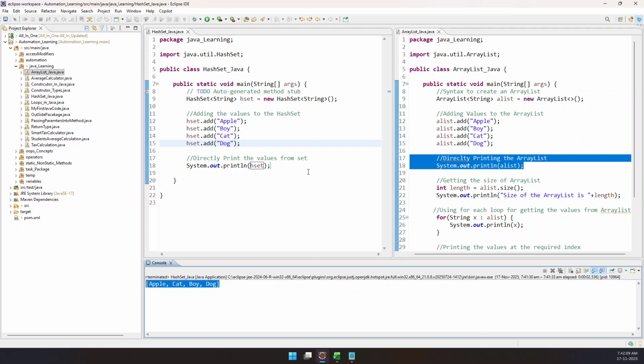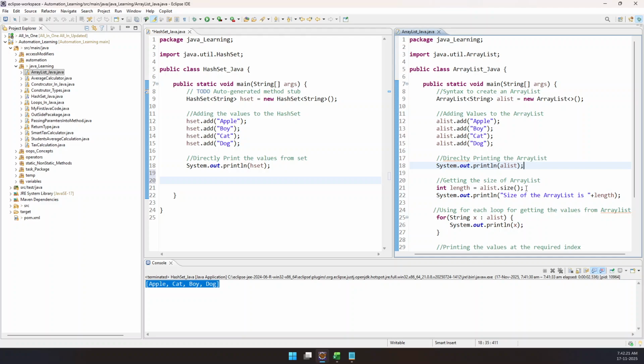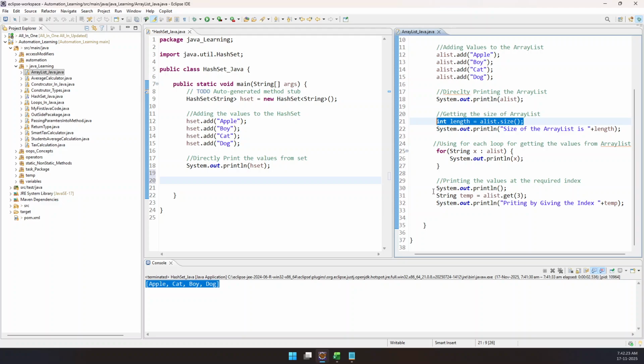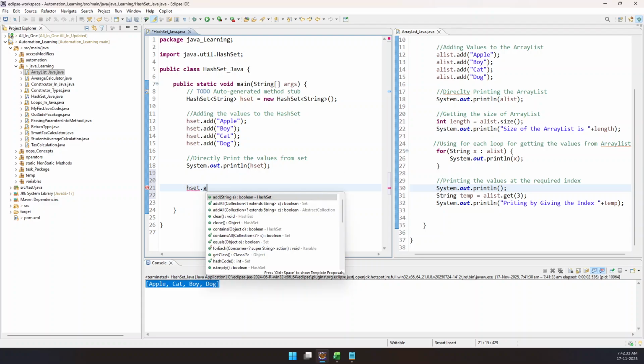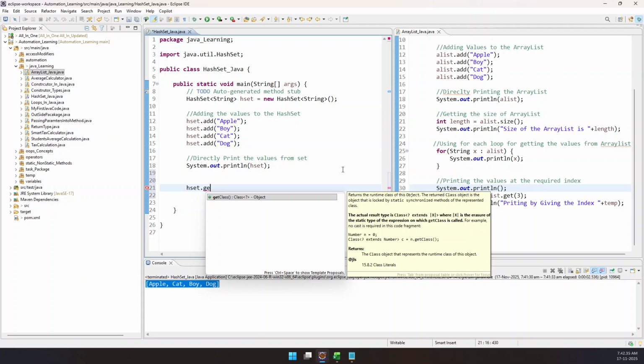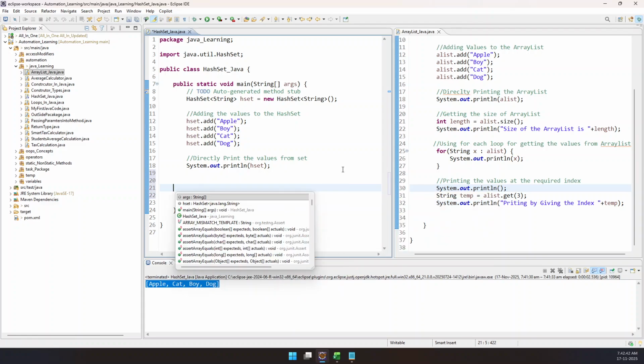Then comes a problem, a very big problem. If there is no index, then how to print those values? Because if it is an ArrayList, what you can do is, at a given index, you can print the value. See, dot get of 3, dot get of 4, because you know the proper index for this. Similarly, if I try to print it, let me see if that is possible. Dot get, there is no method called get of index. By that I mean you cannot print the values from the HashSet with the help of index.